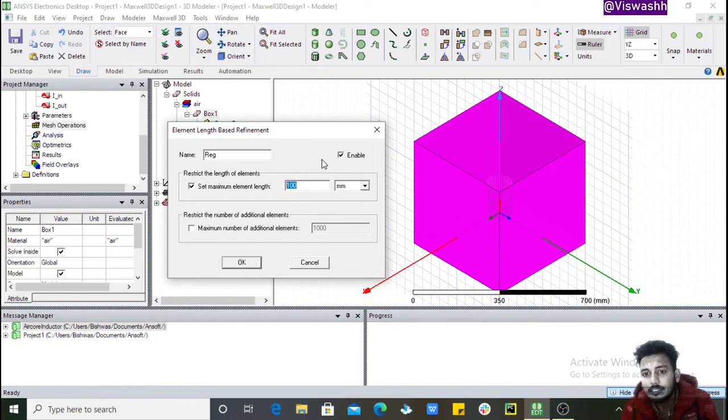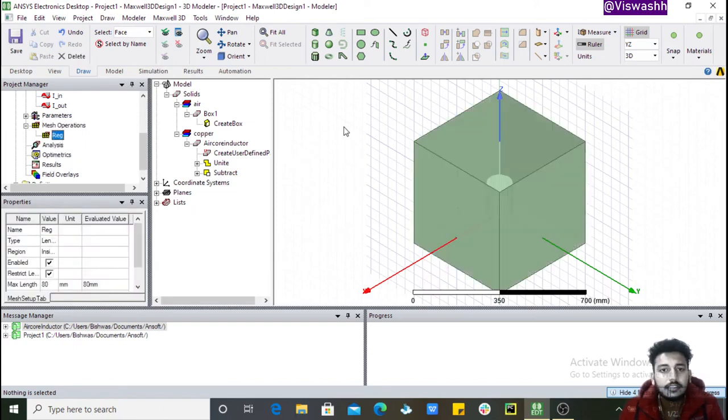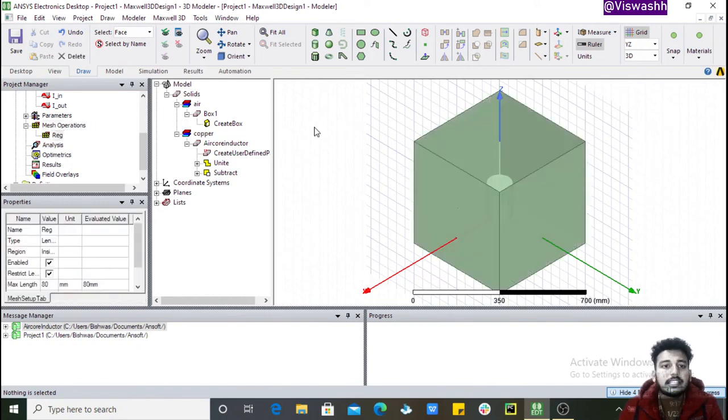So here I can see it's around 700 mm. The region length is around 700 mm. So I guess 80 mm will be fine, and not less than that or more than that. It's fine. You can give any value. So one of the meshes is created for the region, but this is not enough. So you can see the region mesh is created.